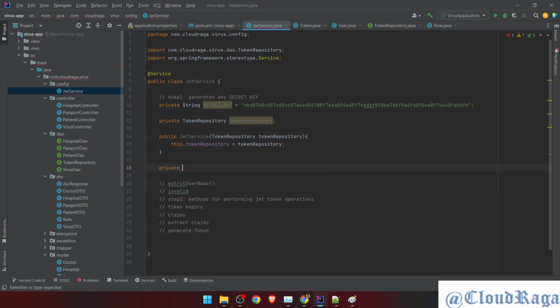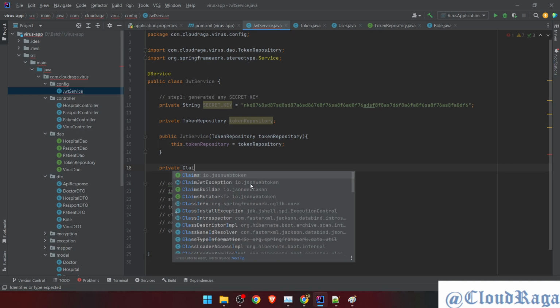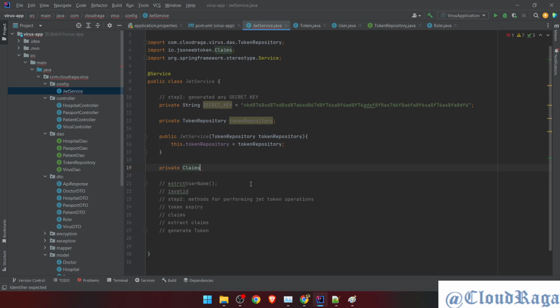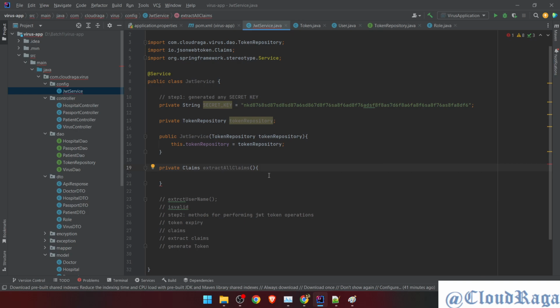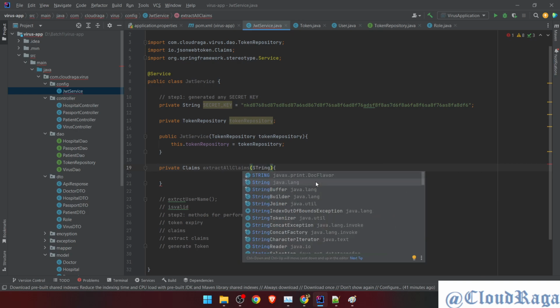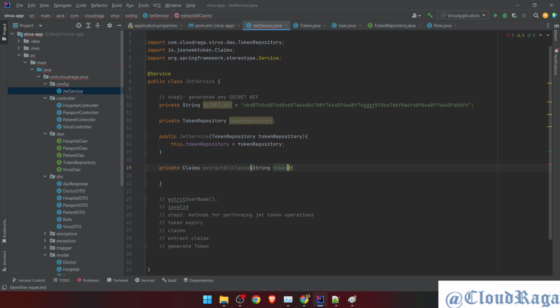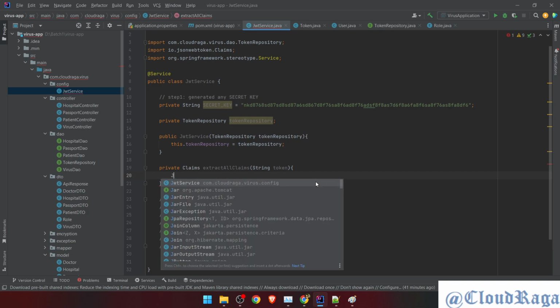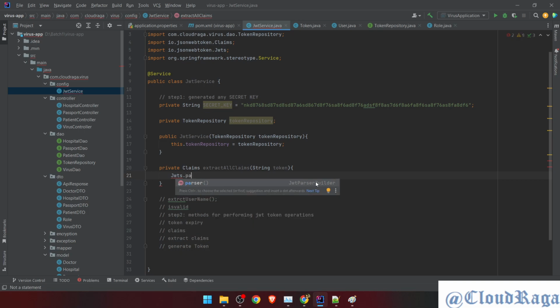So let's create one method, private Claims. It's from the JSON Web Token library, and here you can say extractAllClaims. Then it needs one token, because everything you are fetching is from the token only, String token. And then we can write some code. Let's start with Jwts, this one dot. First of all, we need a parser. Once you have a parser, you can extract fields.